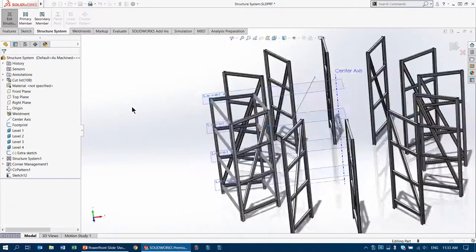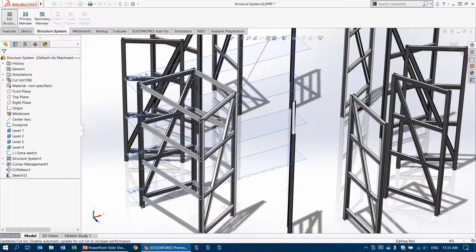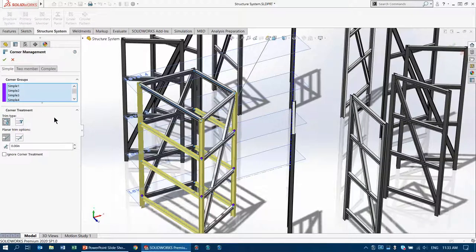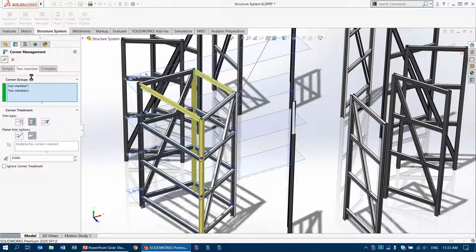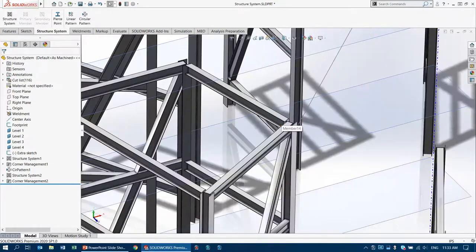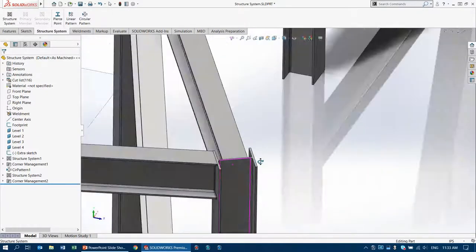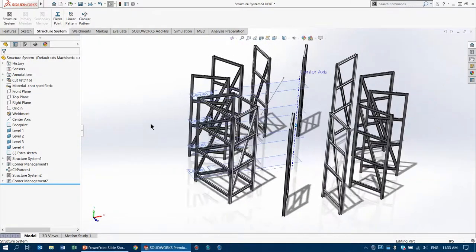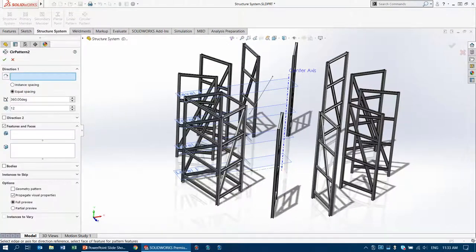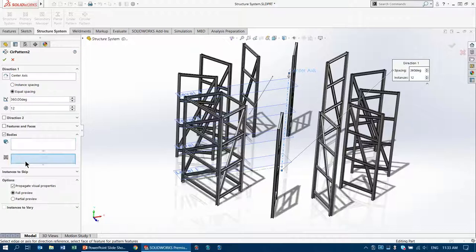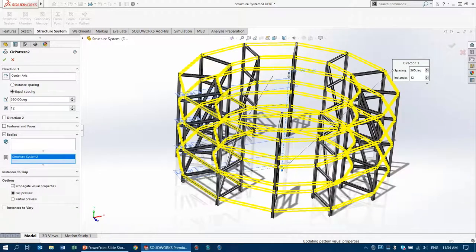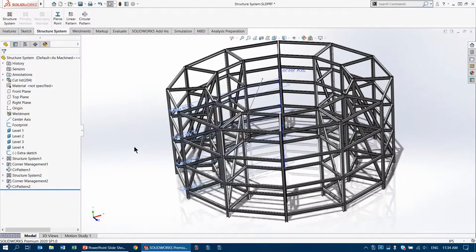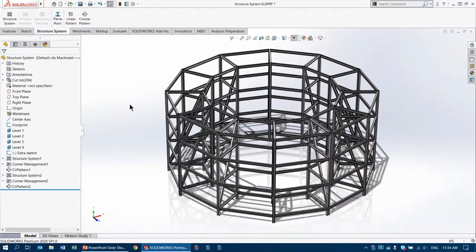I click OK. When I exit out, I'm prompted to do the corner management. For the corner management, I'm simply going to say I want to trim all my simple corners like this and click OK. Again, very quickly, everything is trimmed. Each of my corners is trimmed correctly. And from here I can simply go in and repattern this new structure system all the way around. So very quickly, I've created quite an impressive structure.